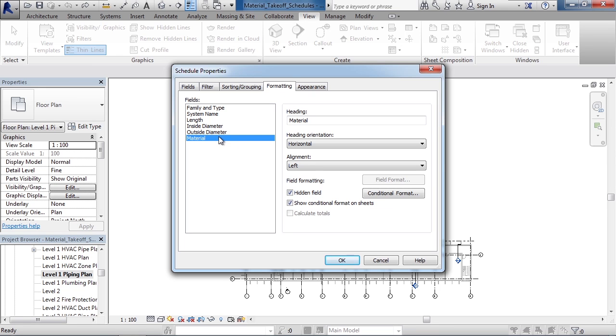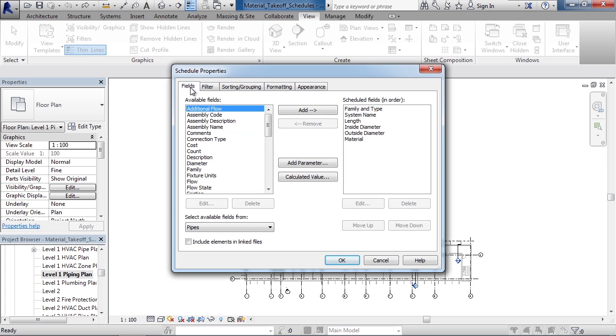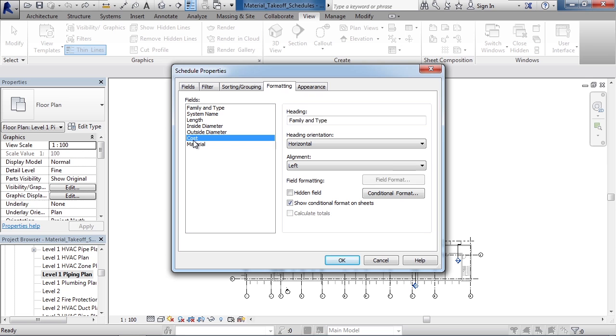Now, if you want to include costs as well, if costs were factored in or entered into each of these components, you could enter in a field for cost. So let's go back to the Fields tab, select Cost, and add it. Now, if you want to move cost above material, just select Cost and choose Move Up. So right now, we're going to create a schedule that includes material. It's going to be sorted by material, then sorted by system name, and it's going to total up the fields for length and also for the number of items within the table. If you did calculate cost and you want a total cost, go back to the Formatting tab, select Cost, and at the very bottom, choose Calculate Totals.